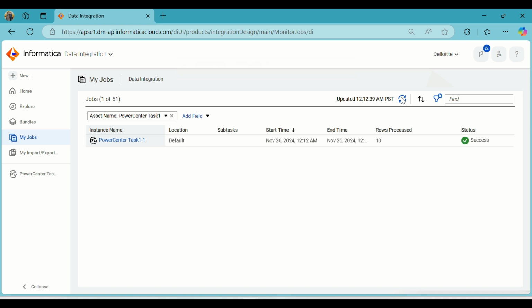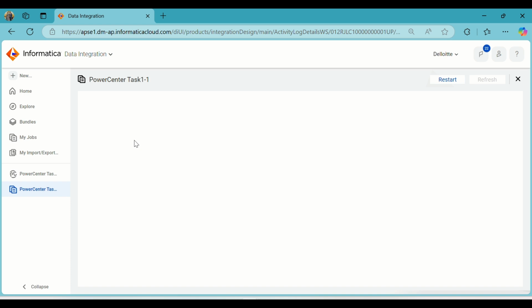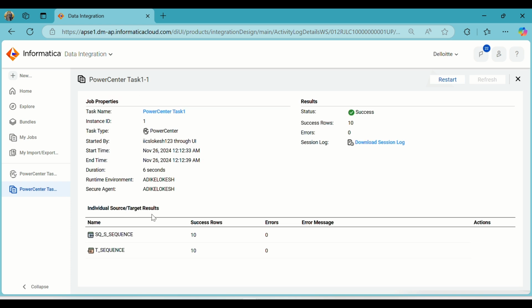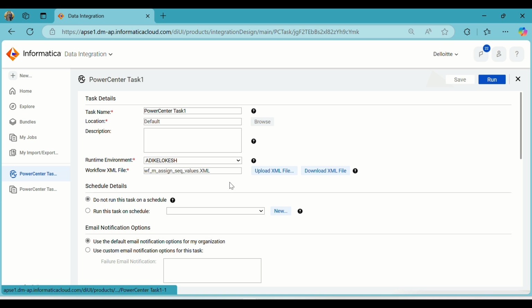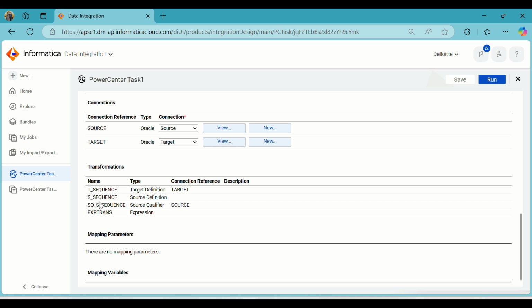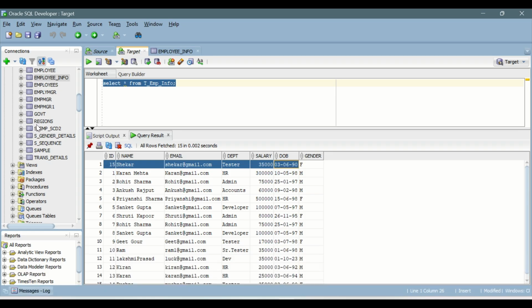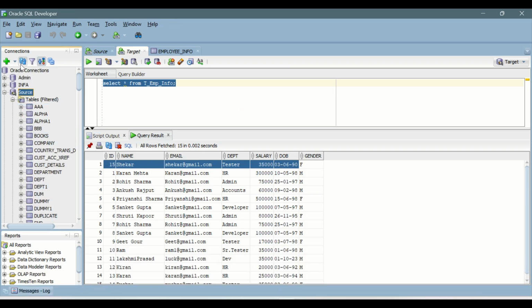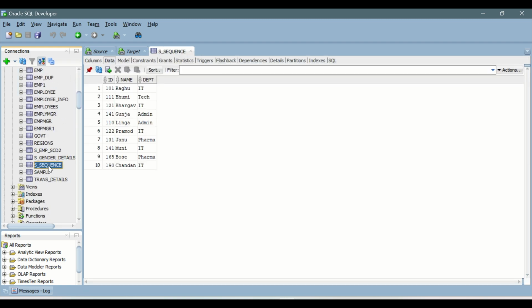Okay, got process 10 rows. So from source it has 10 and from target it has loaded the entire 10 records. So here, I need to check one thing. E_sequence source is S_sequence, right? Let me check if we have those table names. Yeah, here we have. Okay, it got loaded.